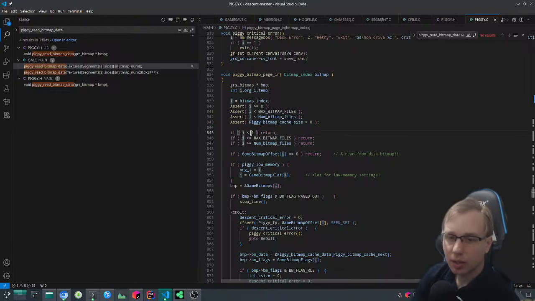If I is less than 1, return. So if I equals 0, we return? What's all this? This looks super redundant. Yeah, I is greater than or equal to 0. That's actually interesting. We cannot have a 0 index bitmap.